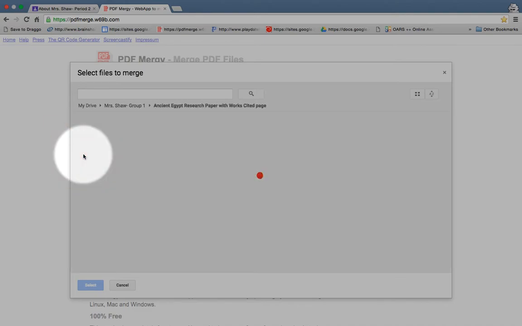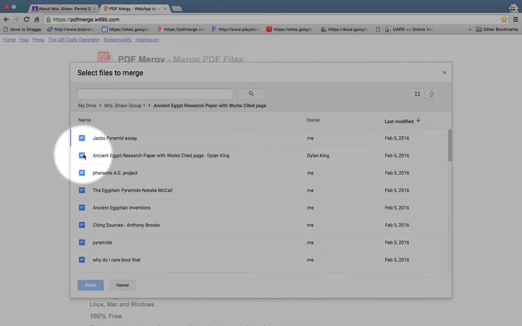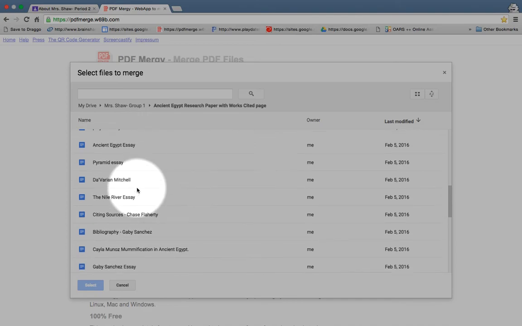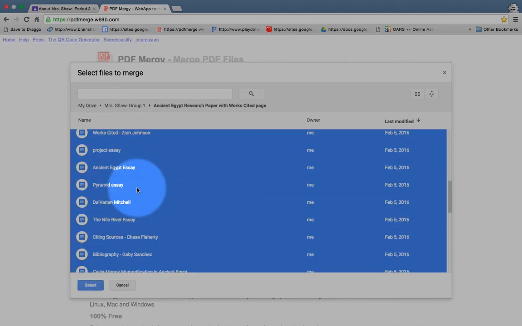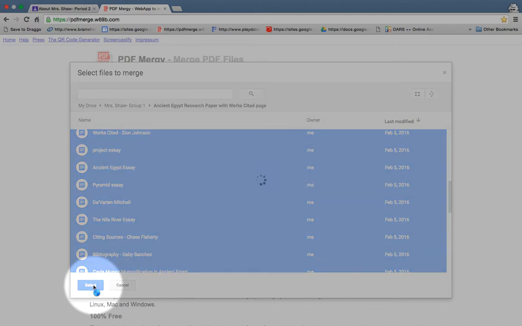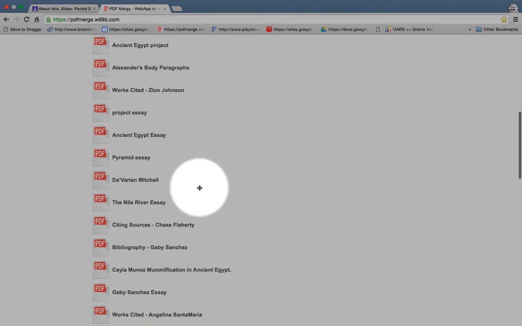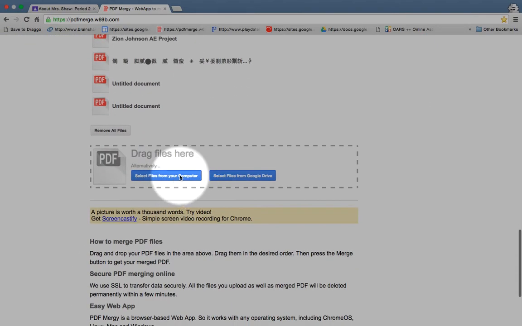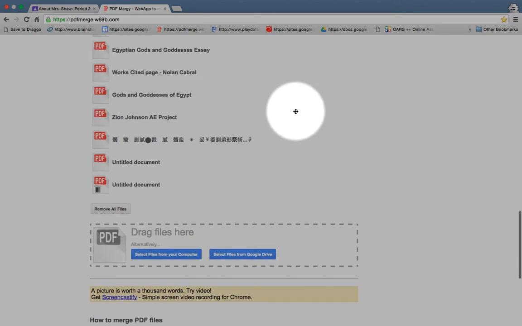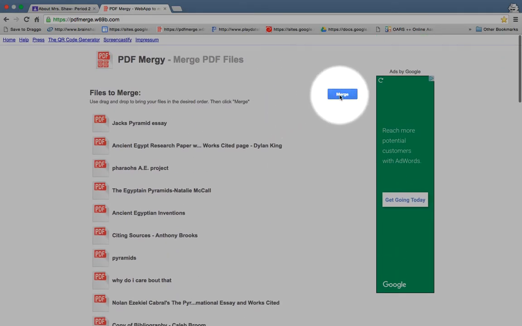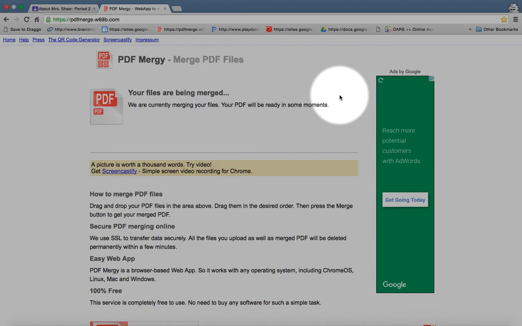When I click on that folder, all of her student work is going to open up. There are all the files, and you can see there are a lot. So I'm just going to hit Command A to get all of them. Select. They're going to go over into PDF Mergy. There they are. I could go back into my computer or my Drive to get more documents if I need to. So if I had a block 2 that I wanted to also get documents for, I could do that one and add them in. I'm going to merge them together. It's going to take a little bit.